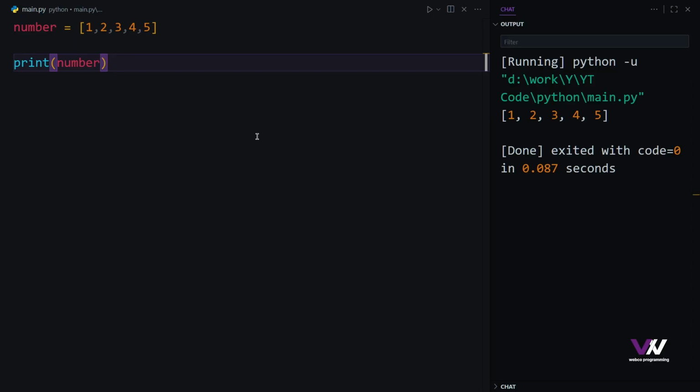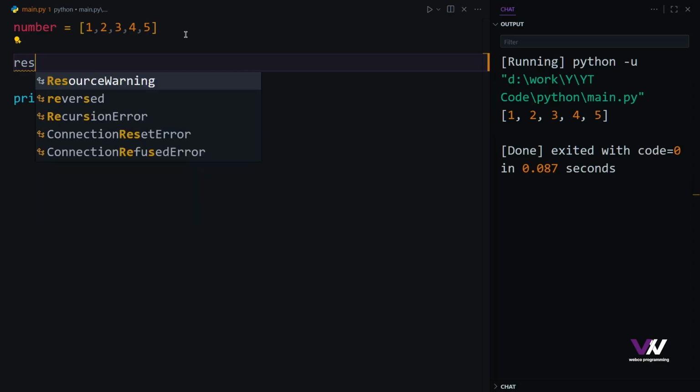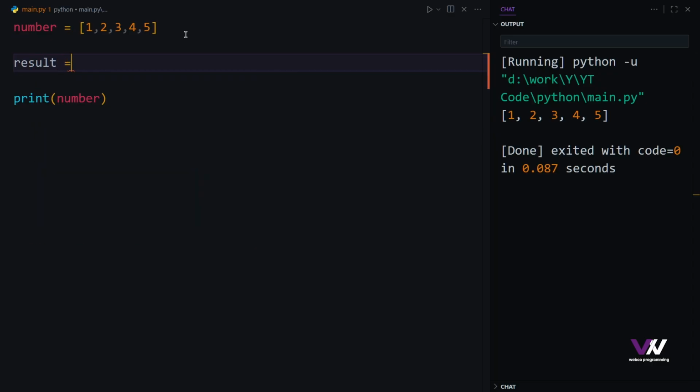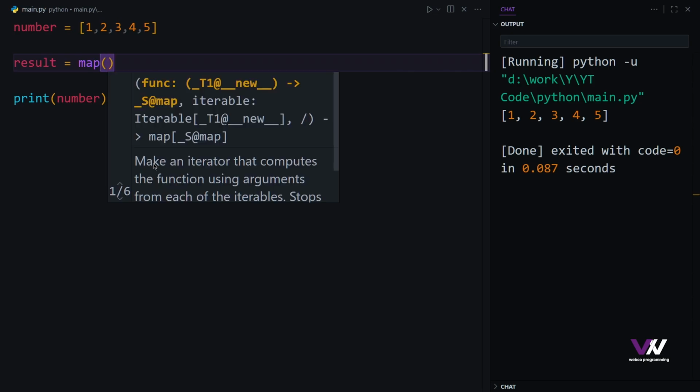But now let's say we want to make all of these numbers double. So we want to have another result variable right here, which holds double the values of this, which are going to be 2, 4, 6, 8, and 10. But we want to do this automatically with our built-in functions. And to do that, instead of this list right here, we're going to use the map function, which is going to receive 2 arguments from us.